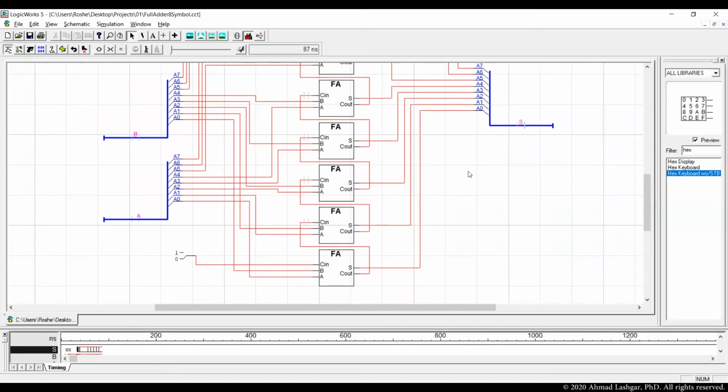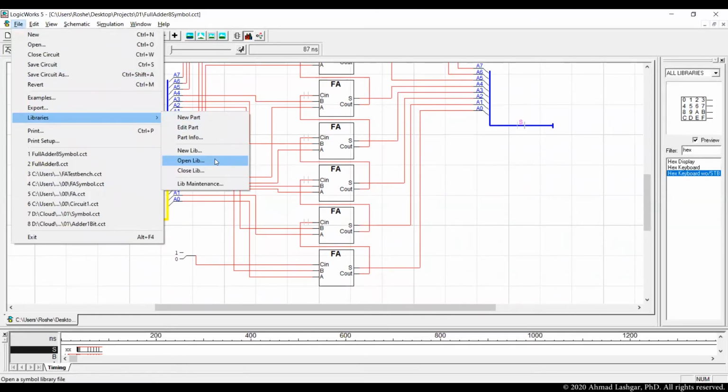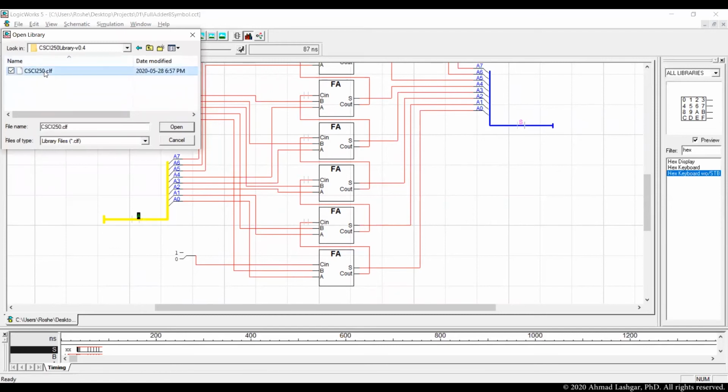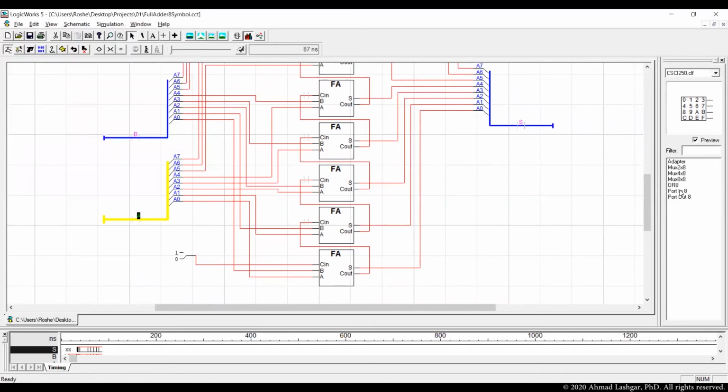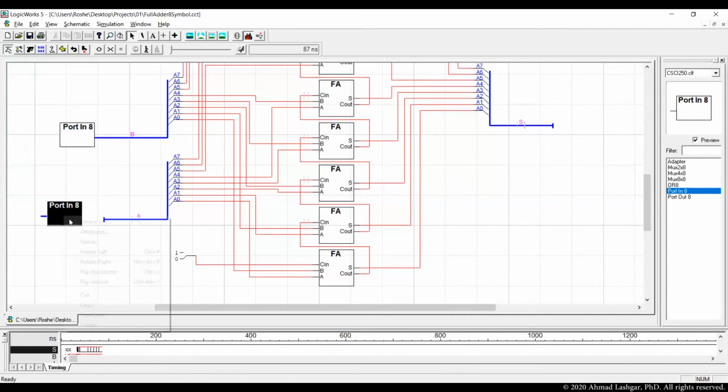for inserting the ports. As you might have noticed, we have a bus input here, and the bus ports are not a standard in LogicWorks. We have a separate library that you can find in the link in the description of the video. This library is called CSCI250, and this library provides the bus ports that we can use for attaching to the circuit. So if I open this library, I see port in 8, which are 8-bit input ports. I drop 2 instances of these ports to attach to A and B. And 1 instance of port out to attach the output S.